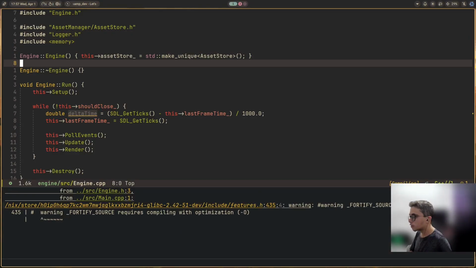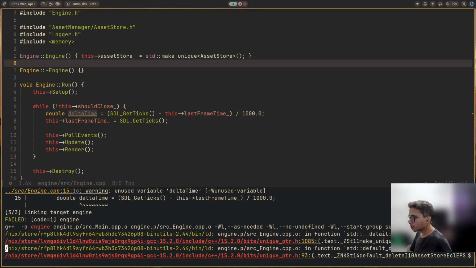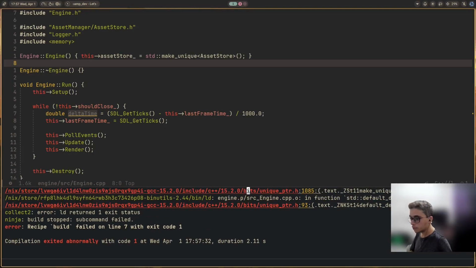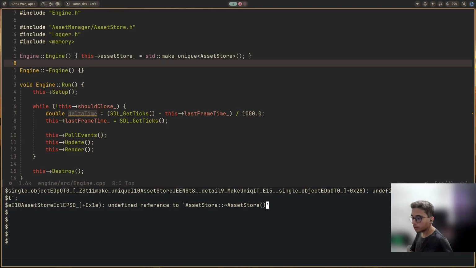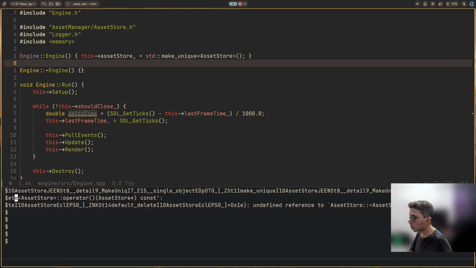Let's check if the code compiles and runs. And it doesn't compile. Why? I think it's some issue, unable to define a reference to asset store const.